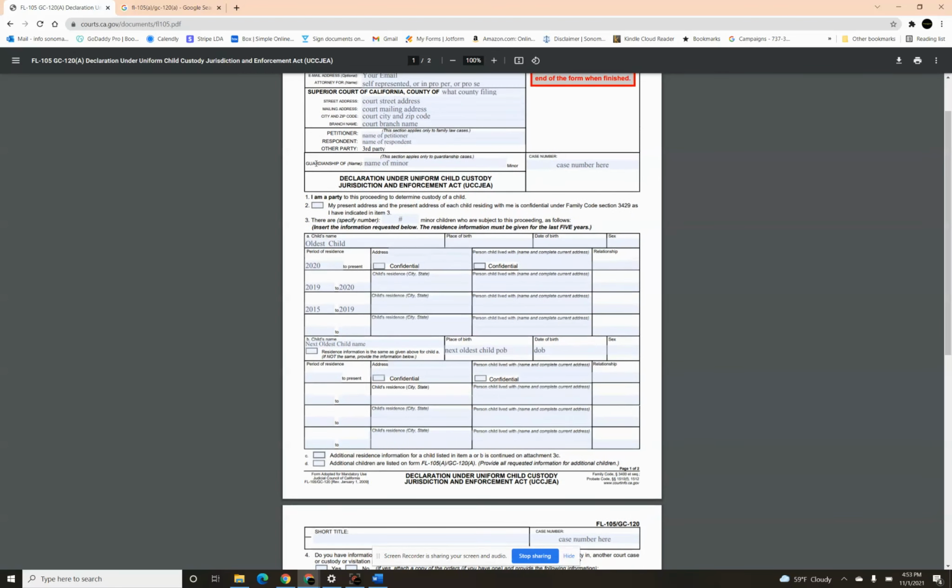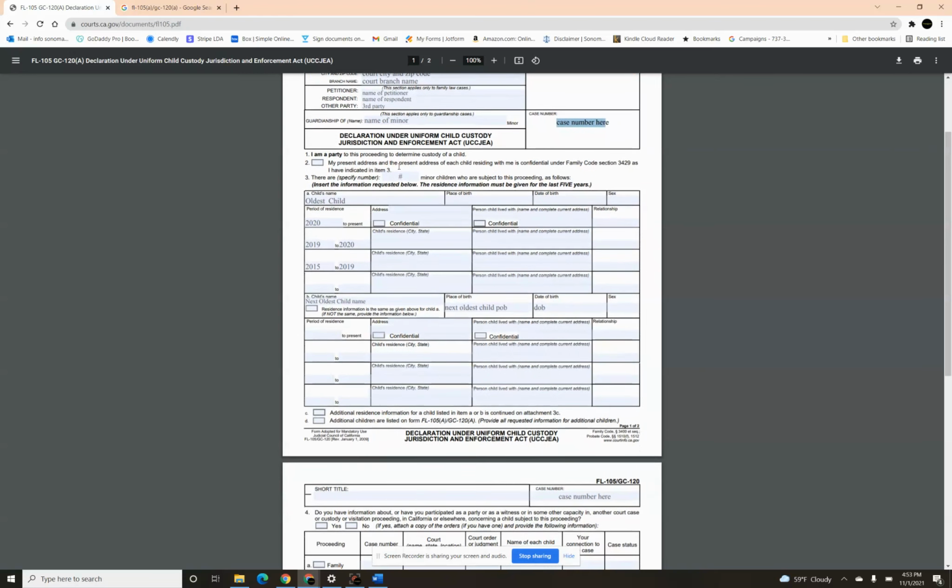This next section is guardianship of. Then you will place the name of the minor if you are using this form for guardianship cases. Then you will indicate the case number on the right side. If you do not have a case number, then you can leave it blank.